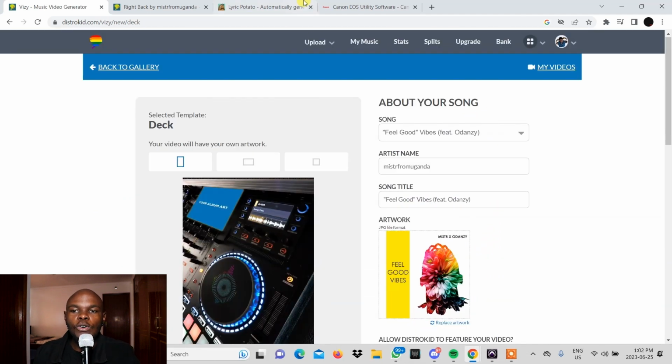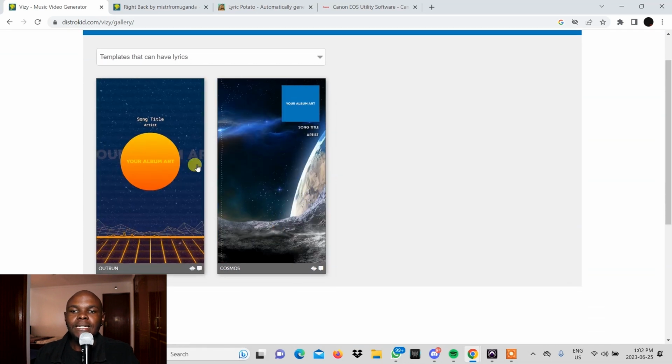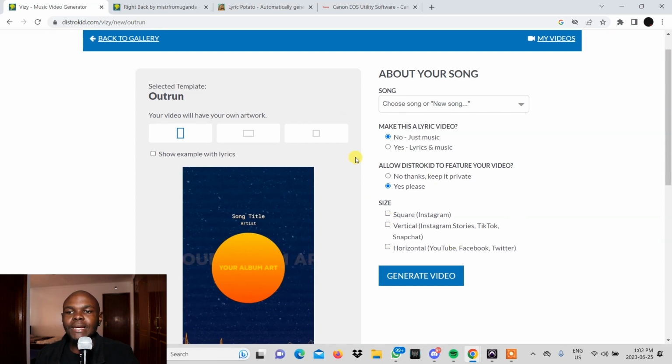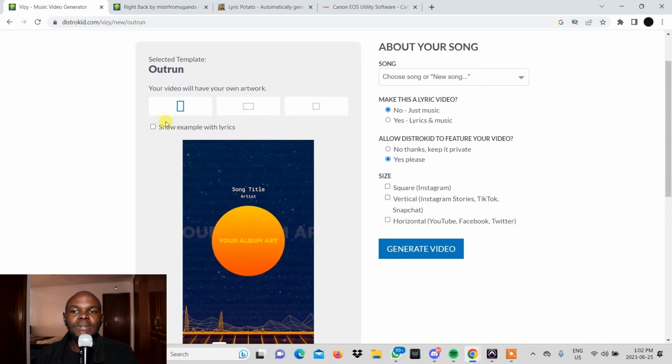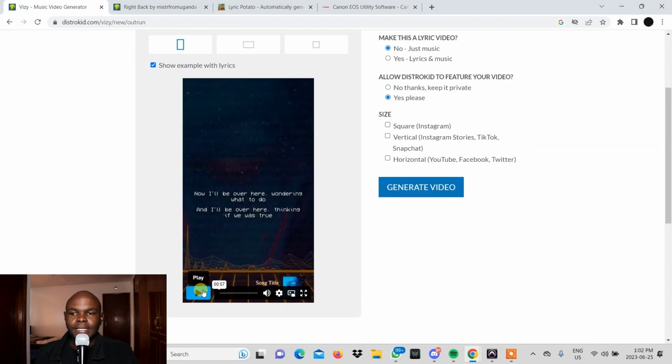Before I finish, let's just go back and take a look at the lyrics. That one is without lyrics. So we filter here templates that can have lyrics, and then we can select this. The process here is the same, but I just want to show you what happens when the template itself has lyrics. So you click here, show example with lyrics, and then let's play it.